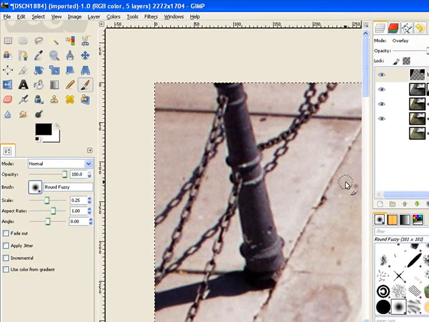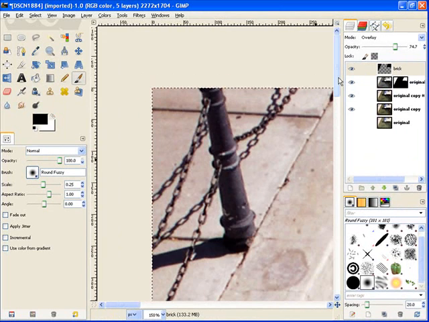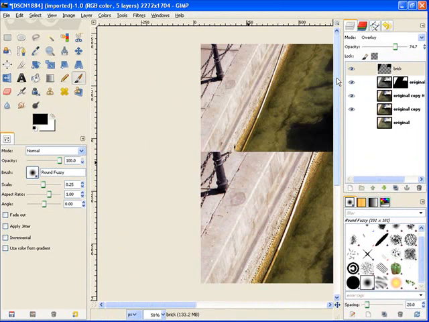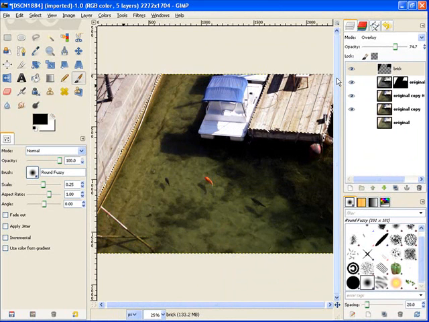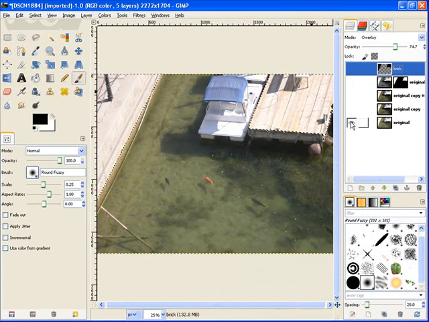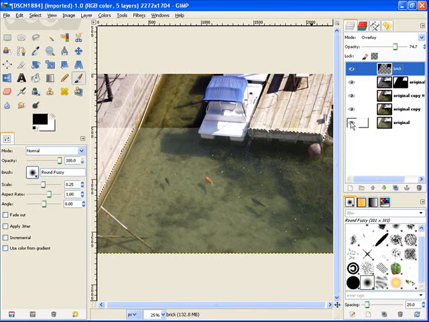So let's zoom out. Okay. So I'll let you decide. Original. After the editing.